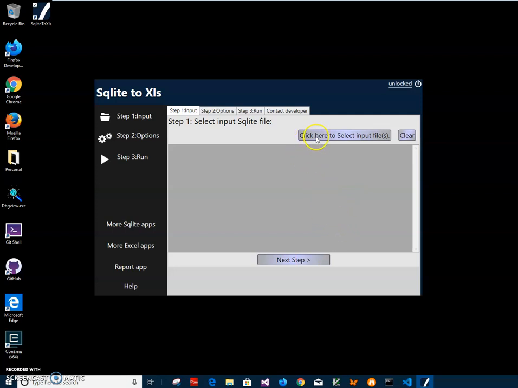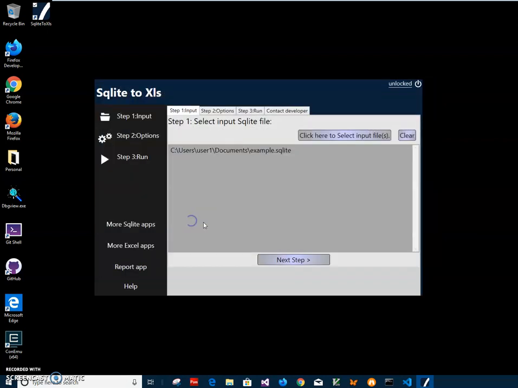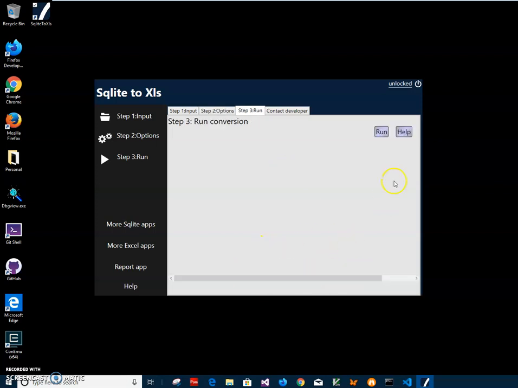So here, I will click to select the input file, and let's find my example Sqlite. Here it is. Click on next step. There are no options yet for conversion. If you think of any options, please leave them in the comments, and I will add those conversion options into the next version of this app. But right now, I'll just click next step, and to run the conversion, just click run.